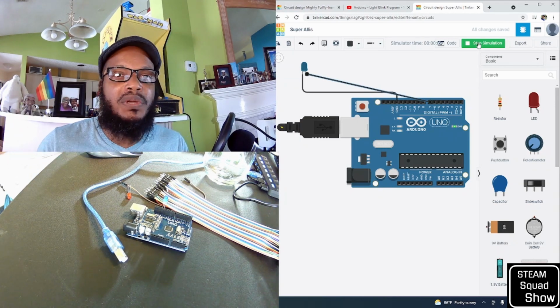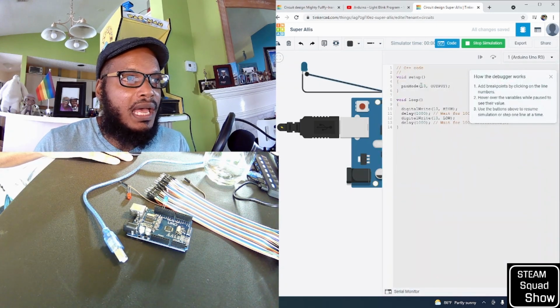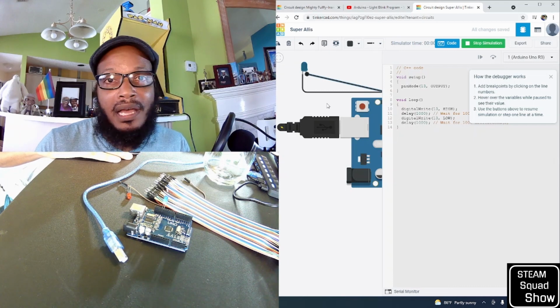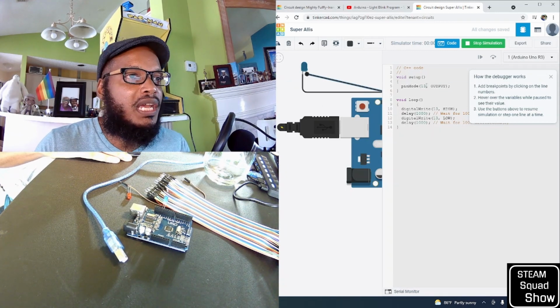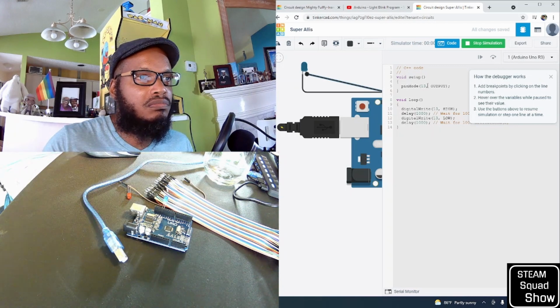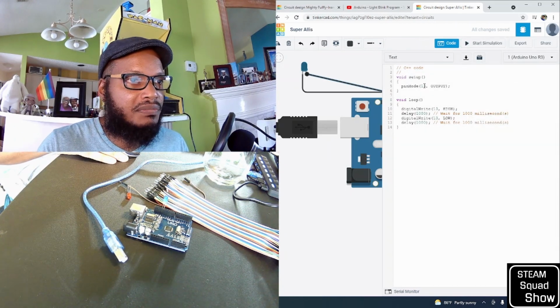Why? Because we've already told the Arduino, hey, we're using pin 13, and then turn pin 13 on for 1 second, turn off for 1 second. They're like, I don't know anything about the pin 7, so we're going to change the program now. We have to stop the simulation. You can't change the code while you're running the simulation.